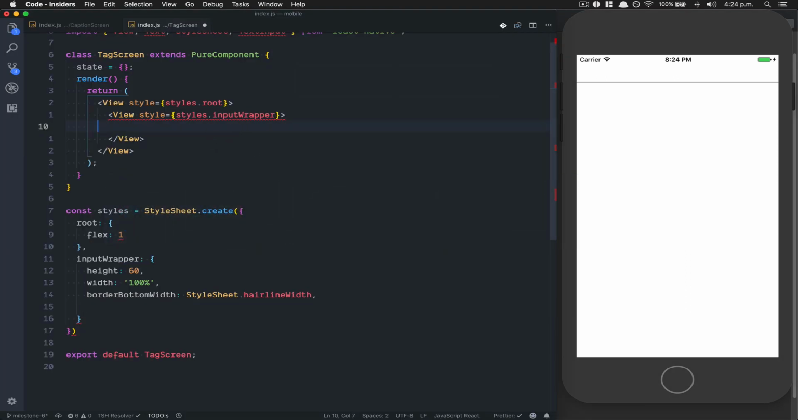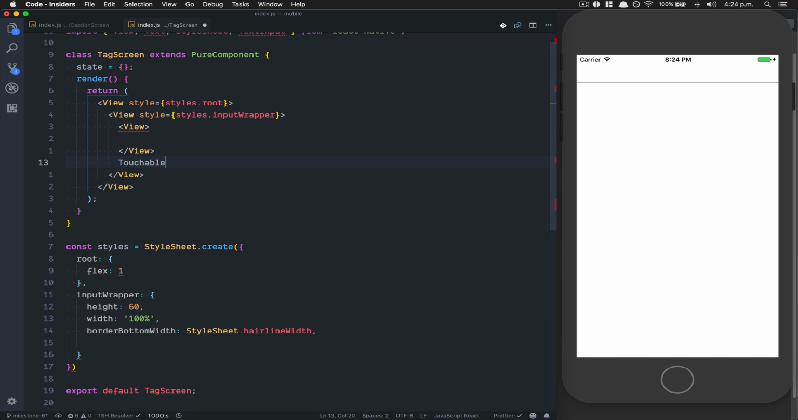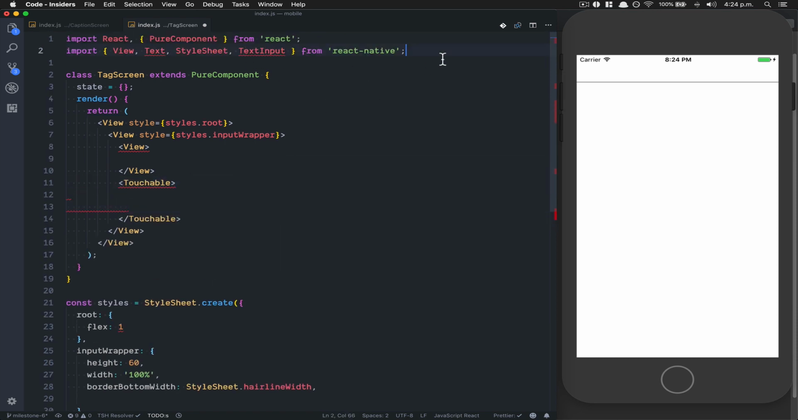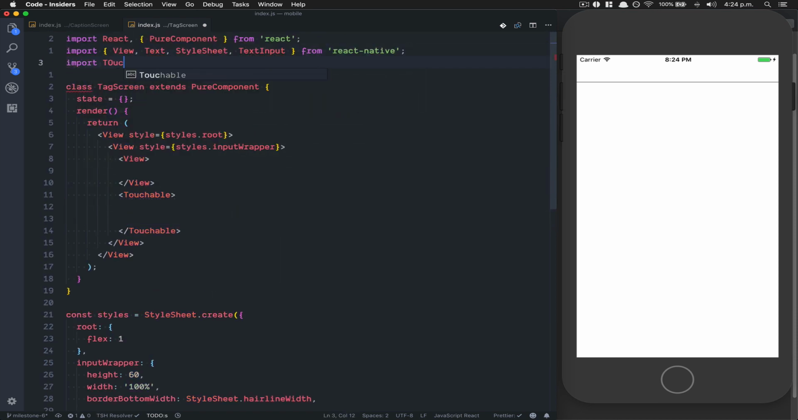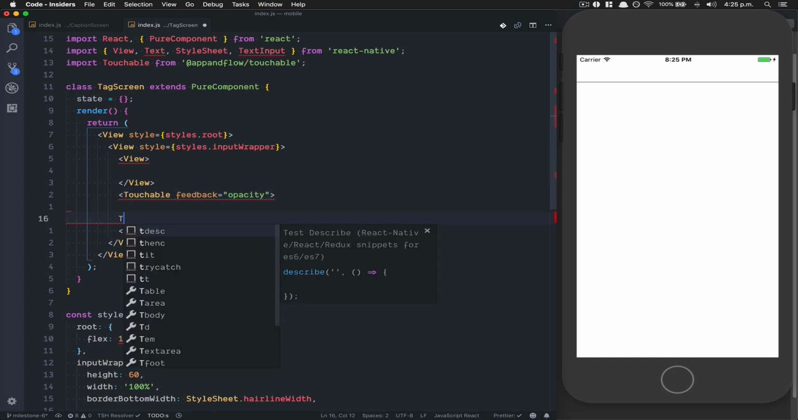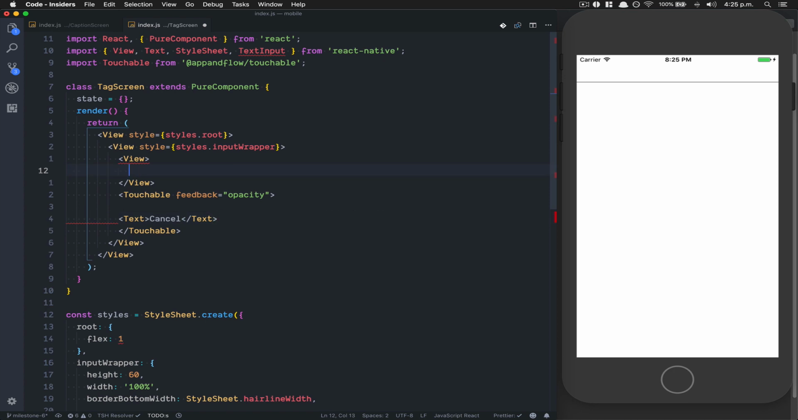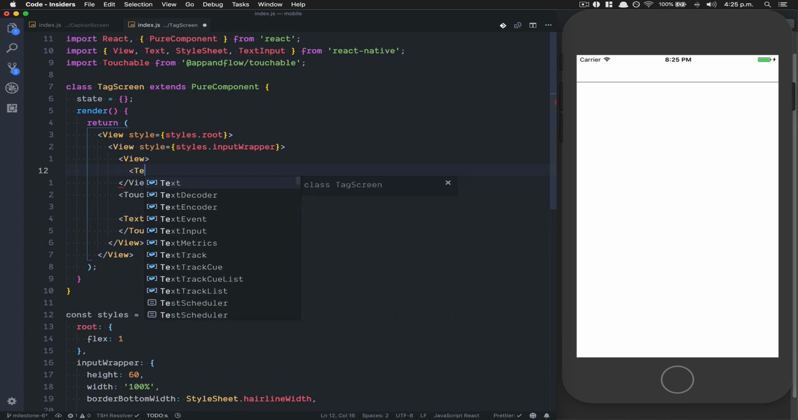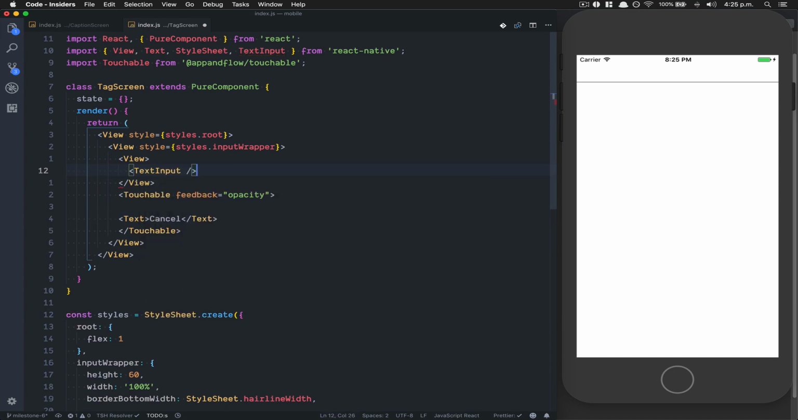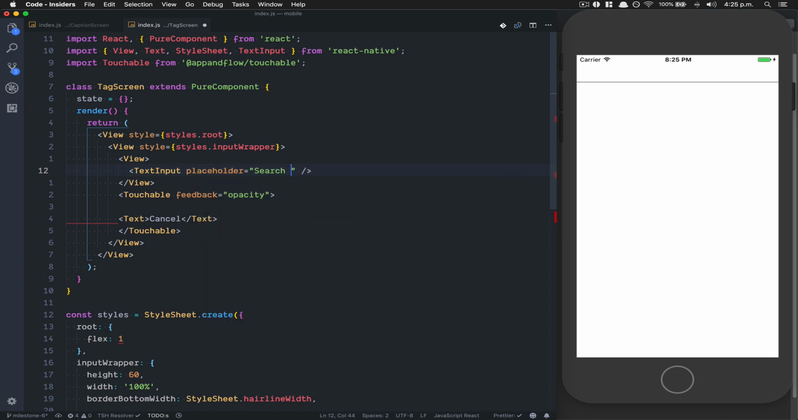Now, here I'm gonna have a view to wrap my wrapper, and I'm also gonna need the touchable library from React Native, touchable. And this one, don't forget to put a feedback. If not, that's gonna crash. And here we're gonna have a text of cancel. And then in this view, we're gonna have a text input like that. And for the placeholder, at least for seeing that, we can say search a tag.